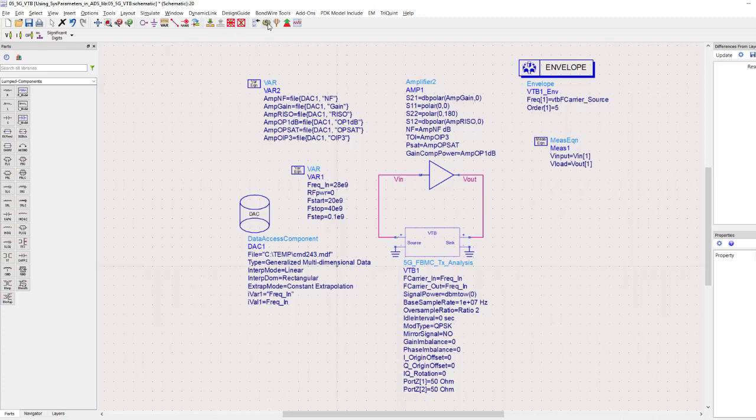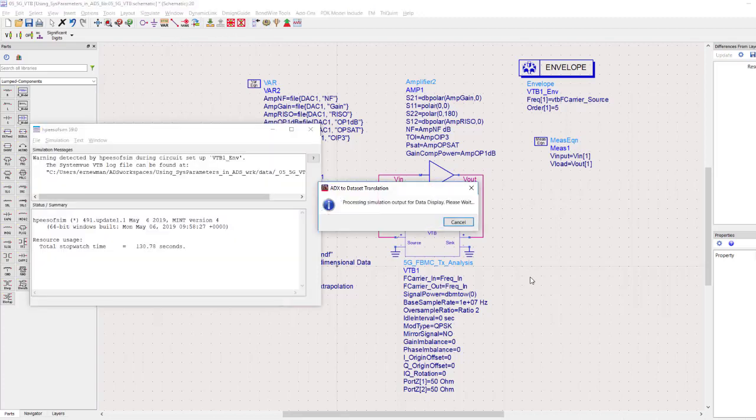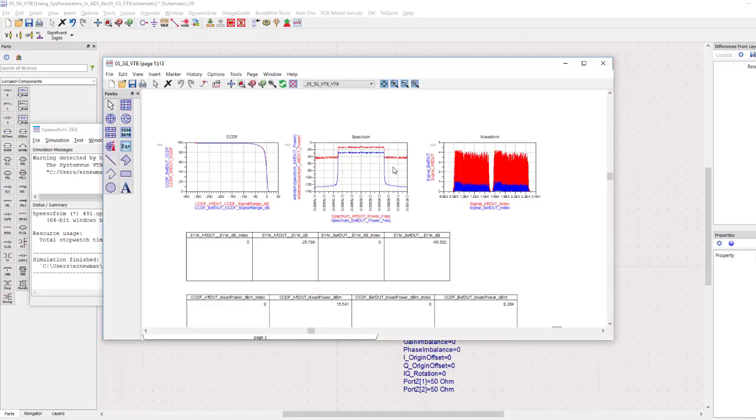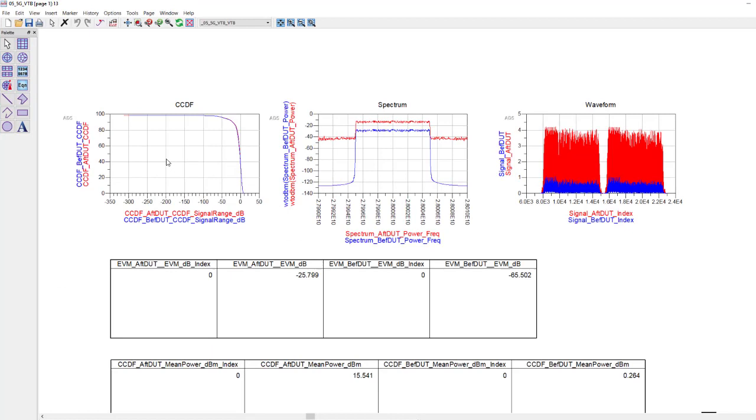So we can click Simulate on this design now. Okay, looks like the simulation is completed. So now after the simulation completes, the data display already opens for us. It gives us several bits of information. We can look at the CCDF, the spectrum, the peak envelope of the waveform versus time, or index in this case, actually. We also have a few other bits of information as well.